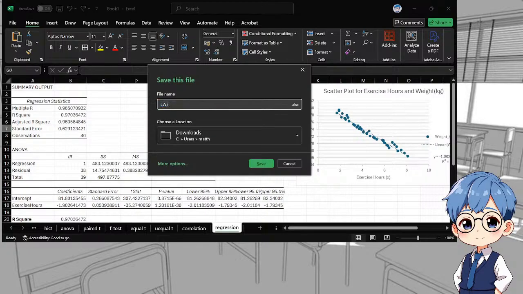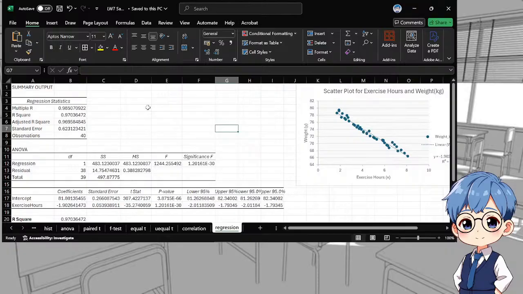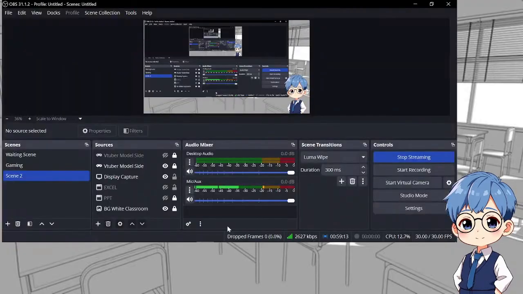LW7 sample. Okay, I will upload this one for you to follow.